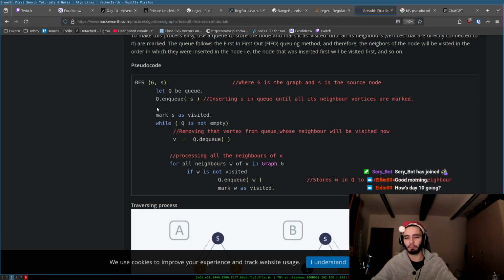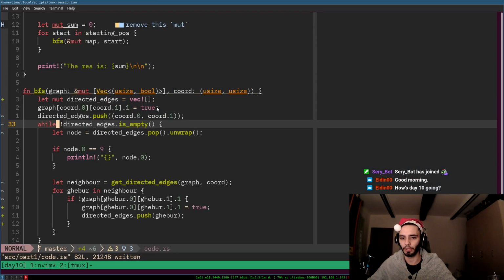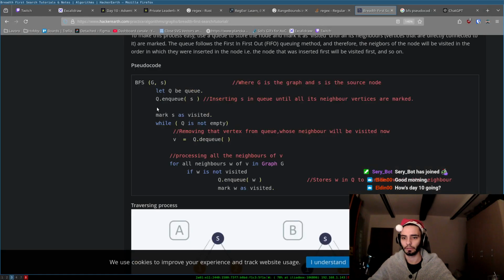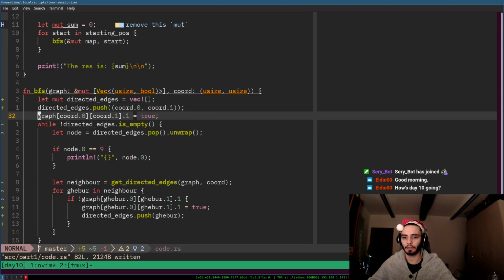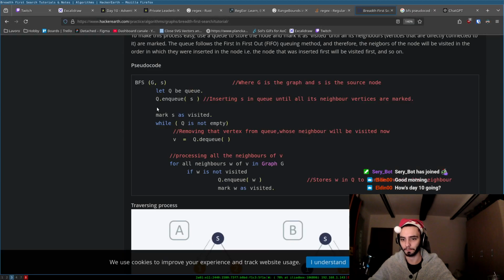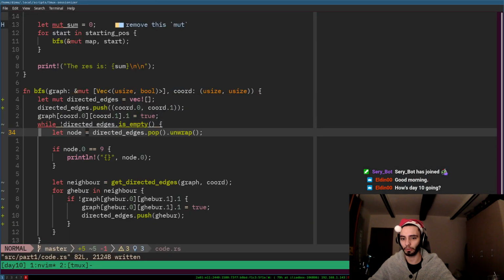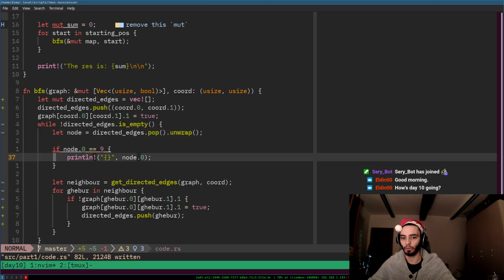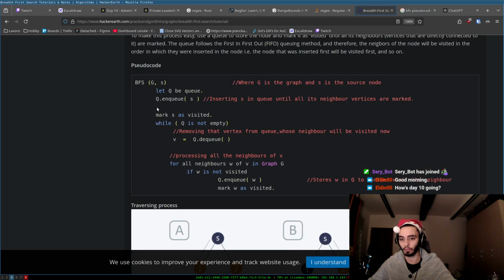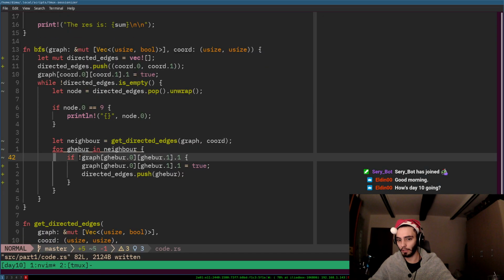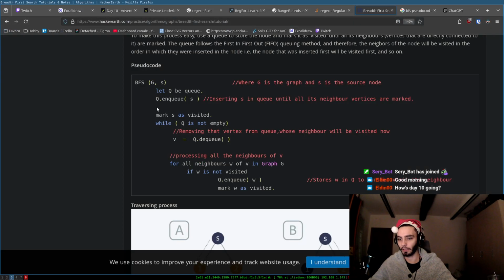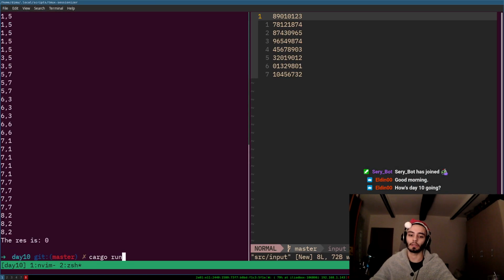Now then, I'm pushing on my queue. I'm marking it as visited. Until my queue is not empty, I'm gonna pop the last one. So this would be a good old queue. I'm gonna print if it's a 9 to take a look. I'm gonna get every neighbor, and if my neighbor is not visited, I'm going to mark it as visited and enqueue everything that's around it.